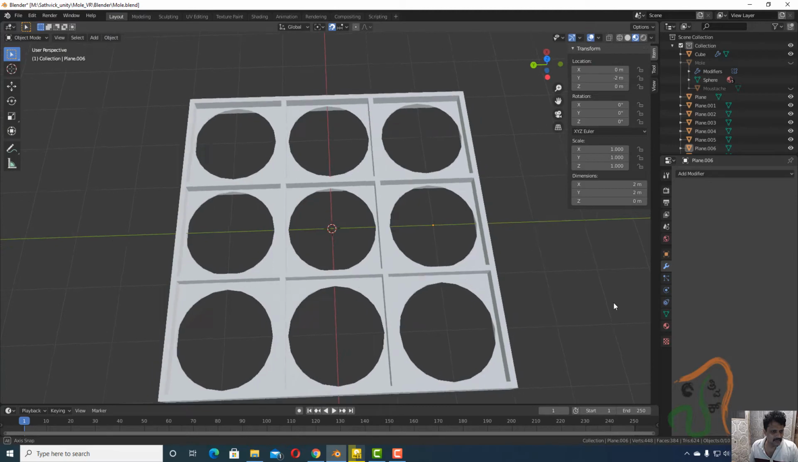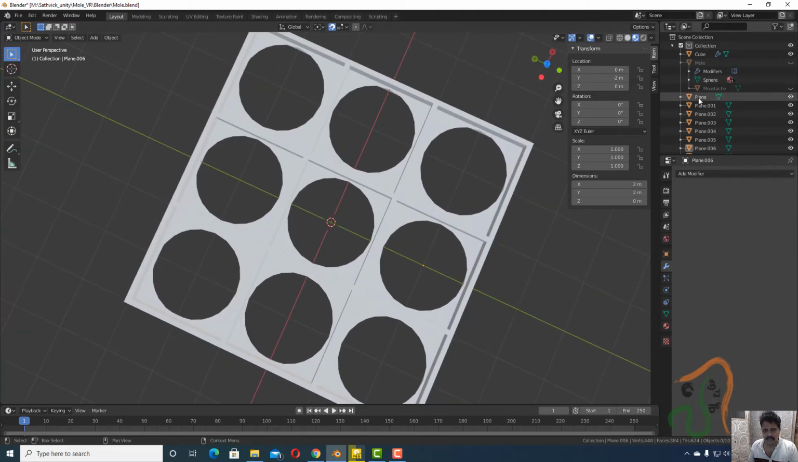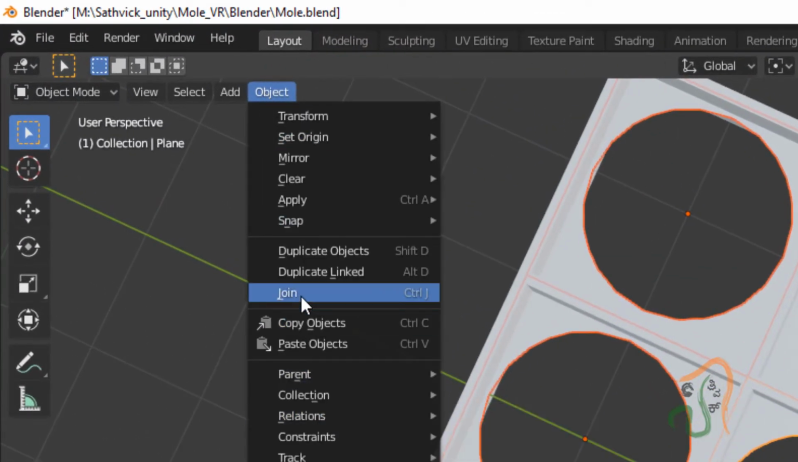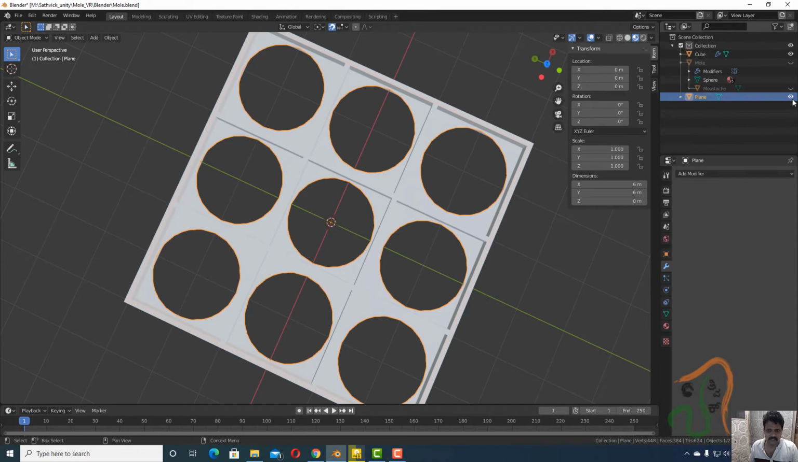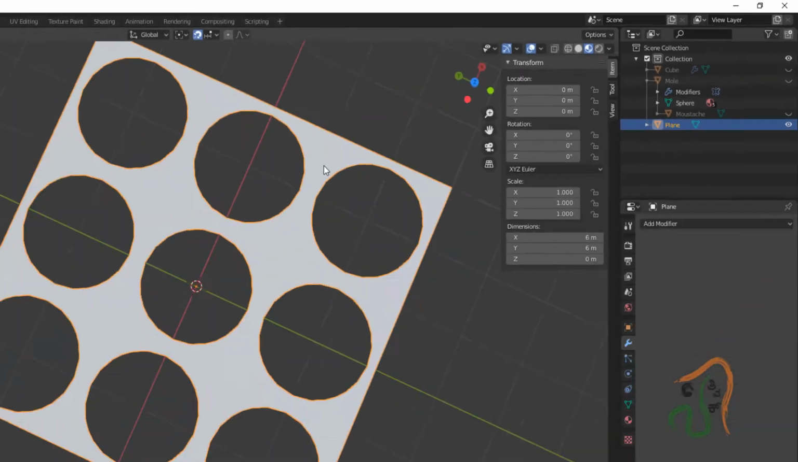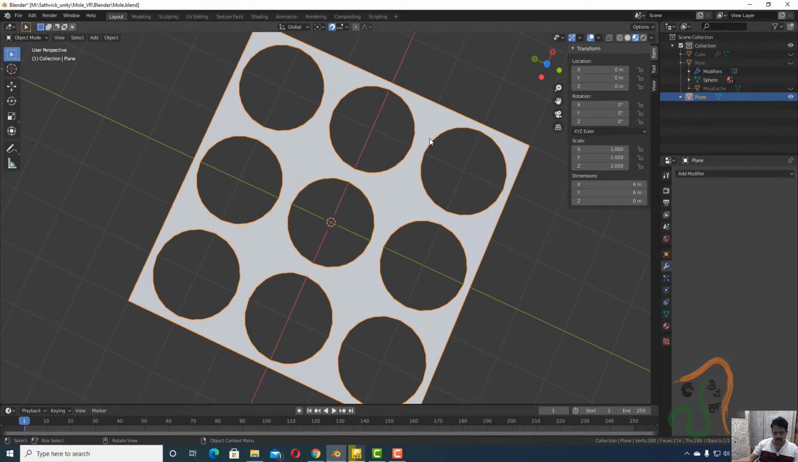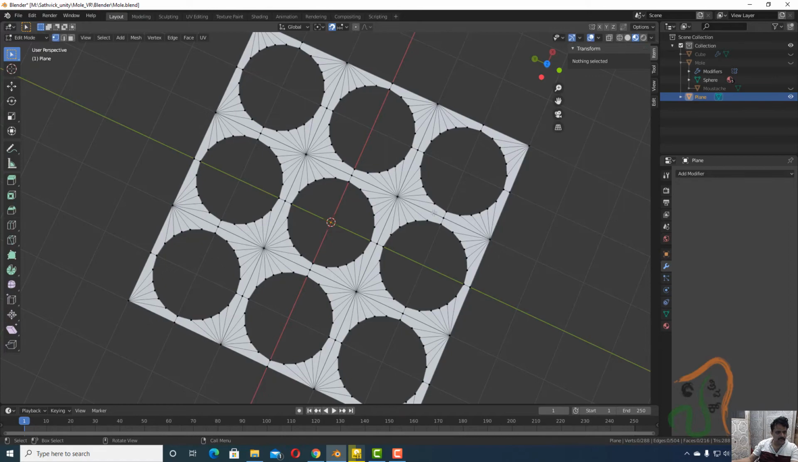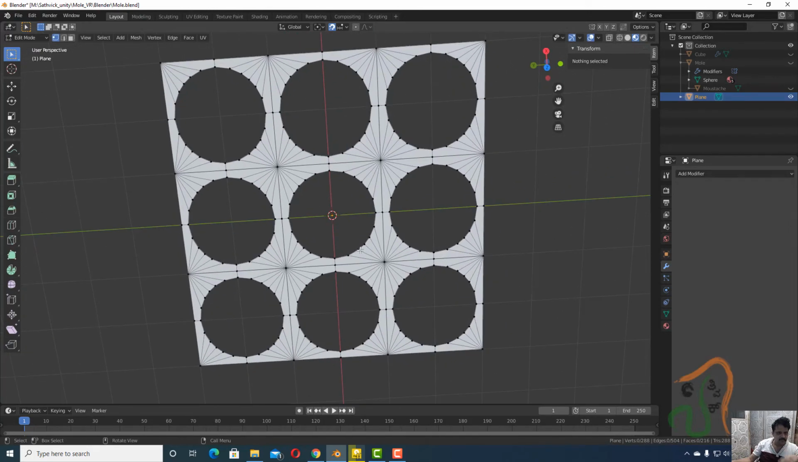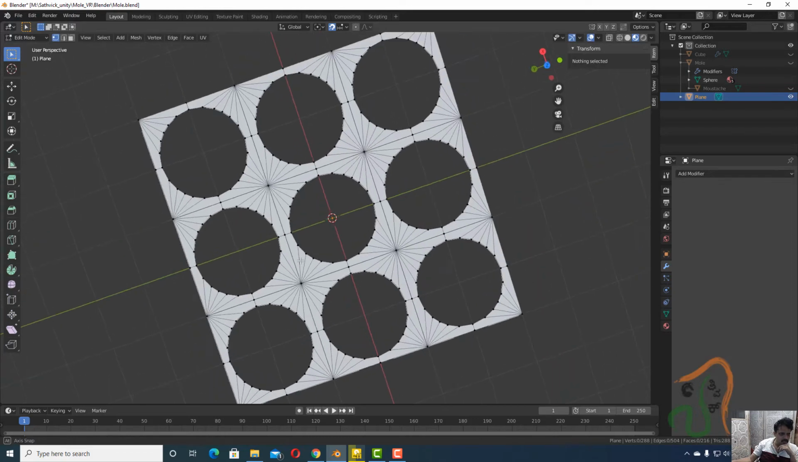Now the only thing is, after this we have so many planes, so select all the planes, and with all the planes selected, go to Object and choose Join. So now what happens is, this entire thing became a single object. Now after this, switch off the cube here, and with the plane object selected, press Tab and go to edit mode, and see that this is perfectly shaped. There is no issue now.